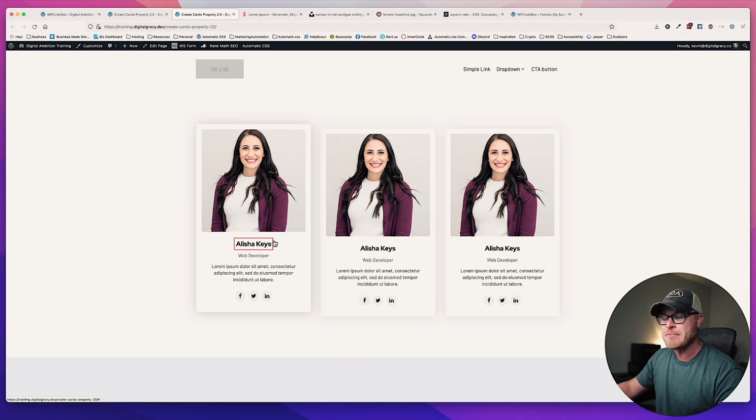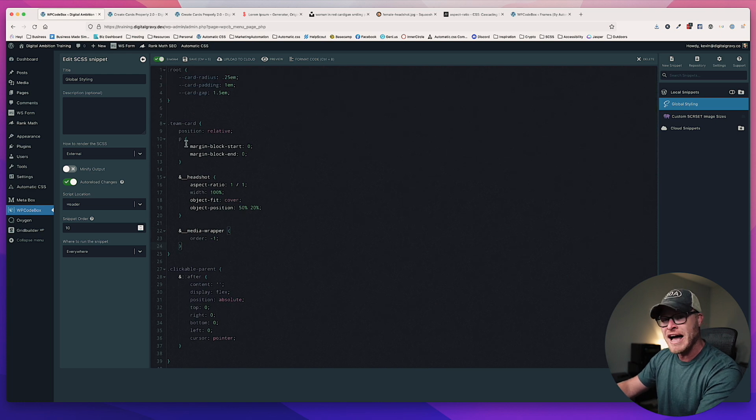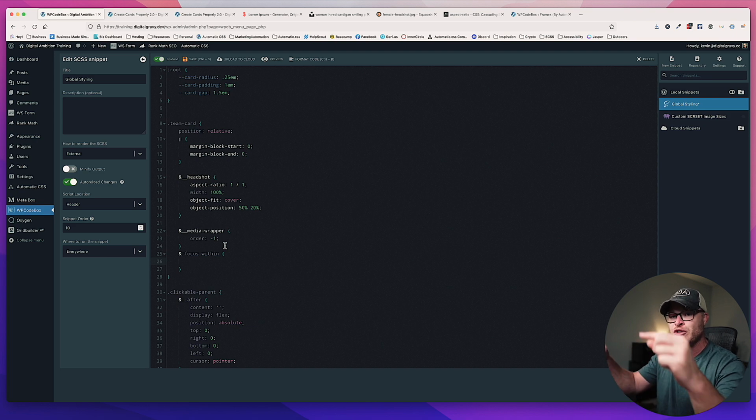So we've got to take another step here, and we're going to use a technique called focus within. I'm going to go over to WP Codebox, and under team card, we are going to use an ampersand: team card, focus within, and I want to style this. Instead of an outline, which I typically use for focus styling, I'm going to use a box shadow because I want it to conform to the radius of the element that I'm focusing on, which outline does not do and cannot do.